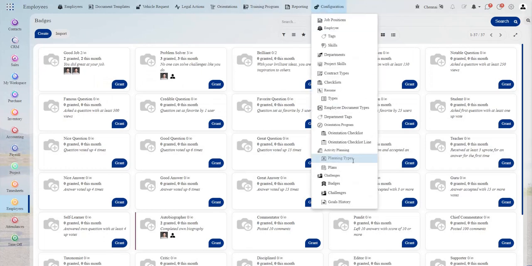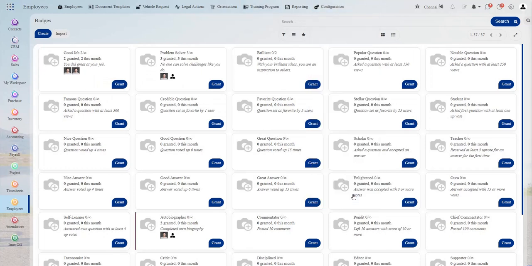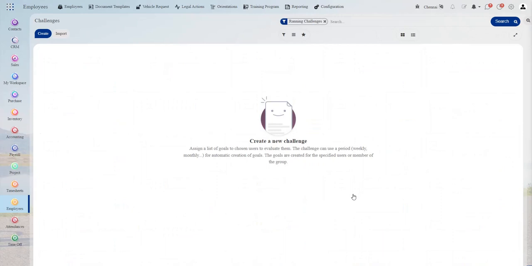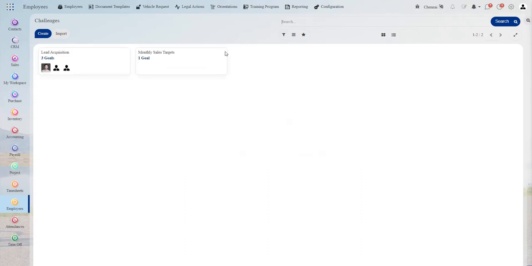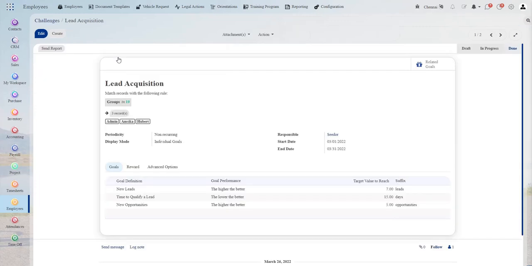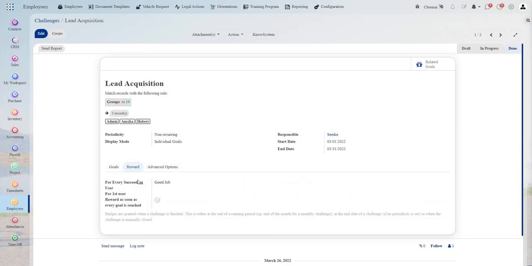Next, we could also set up challenges. Challenges or missions that an employee can create and assign to their teammates. So these are some existing challenges we have. We could also create a new one by clicking on this create option. We could mention the goals here too and the rewards, like for every succeeding user and the first user, which type of reward he is getting. All those details can be viewed here.